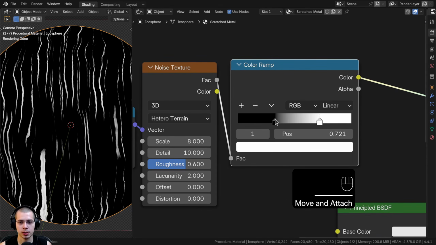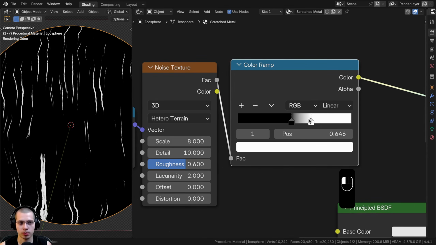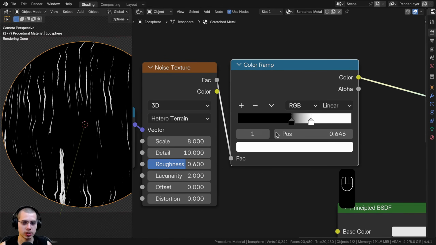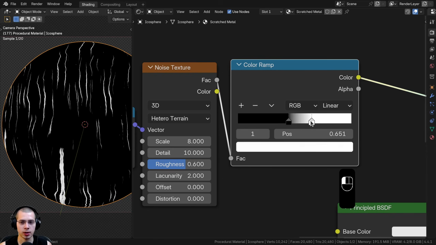Now that the noise texture has a bit more detail, I can drag around the color ramp here, and I'm going to put the black tab to about here, and then I'll drag the white tab over to about there. So now there's just a few scratches here and there, but if you want more scratches, you could drag these over, or less scratches, you could drag this over.